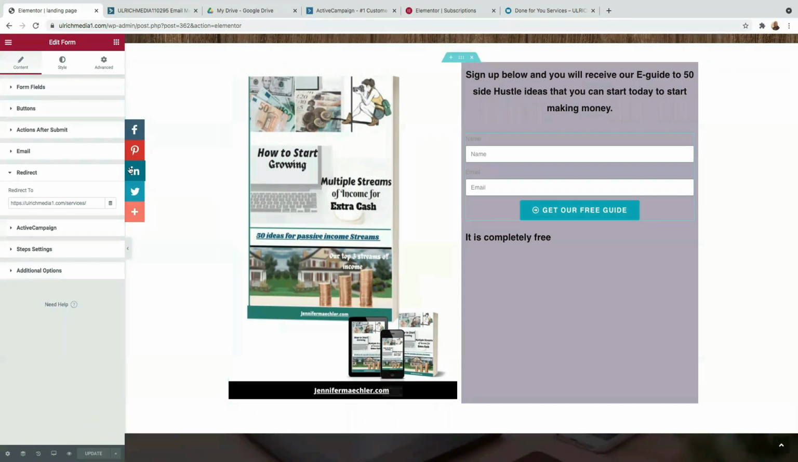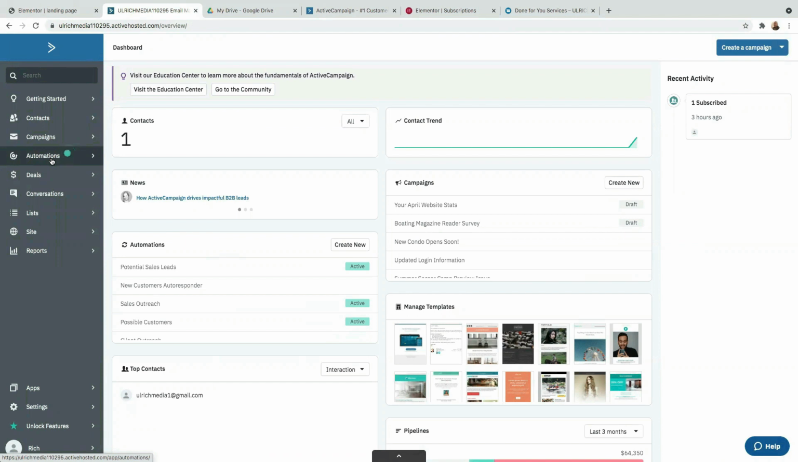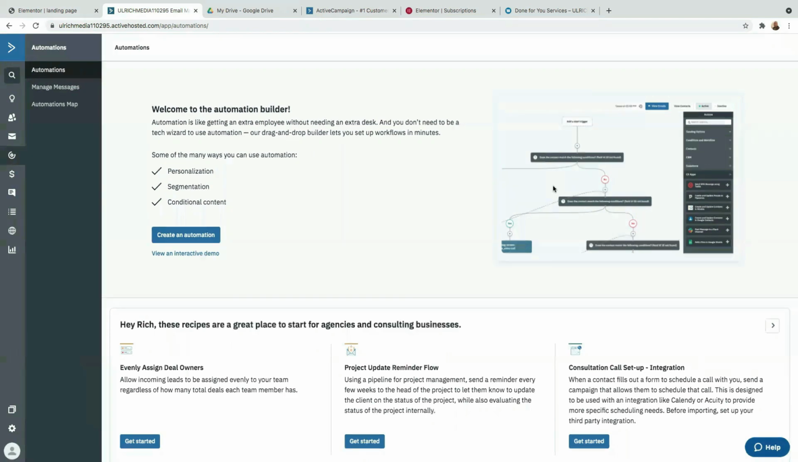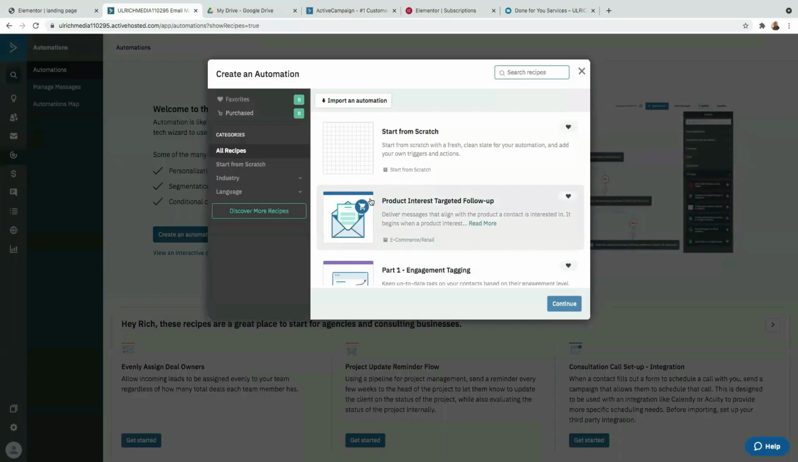And once you've updated everything, let's now go back to our Activecampaign. We will now need to create an automation. So click here on automations. This is basically an example of how an automation looks, right? You can kind of already have an idea of what an automation is, but don't be scared by what you see here. It's not that complicated, but I will show you right now. So click here on create an automation.